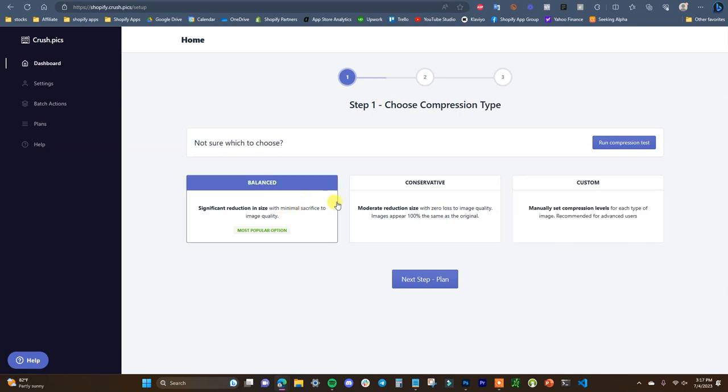You can edit the different quality percentages right here from JPEGs, PNGs, and GIFs. So in most cases, you're just going to be using balanced, and depending on how many photos you have in your store, you may be able to get all of your images compressed with their free plan, but if you have a ton of photos, you may have to do one of their paid plans, which is only like $4.99 a month. So it's definitely worth it, especially because once your images are compressed, they're compressed and it's done.